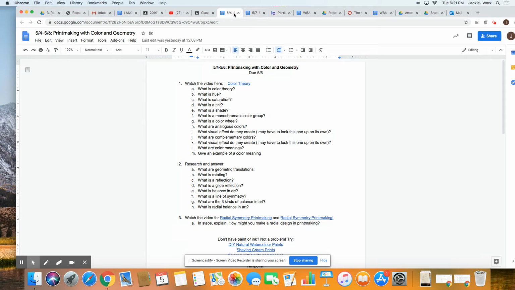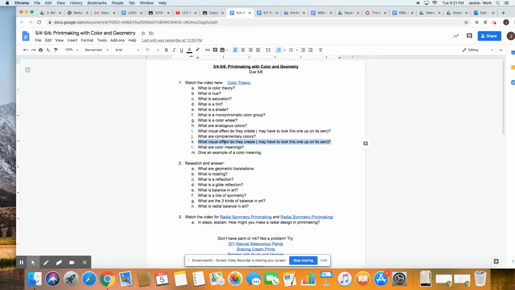There are two questions that you might need some help with. The one here, for analogous colors, what visual effect do they create? You might have to look that up because this guy isn't as clear as he could be. Same thing for complementary colors, what visual effect they create. You might have to look that one up on your own as well. Actually, you know what? If you watch this video, I'm going to give you the answer.